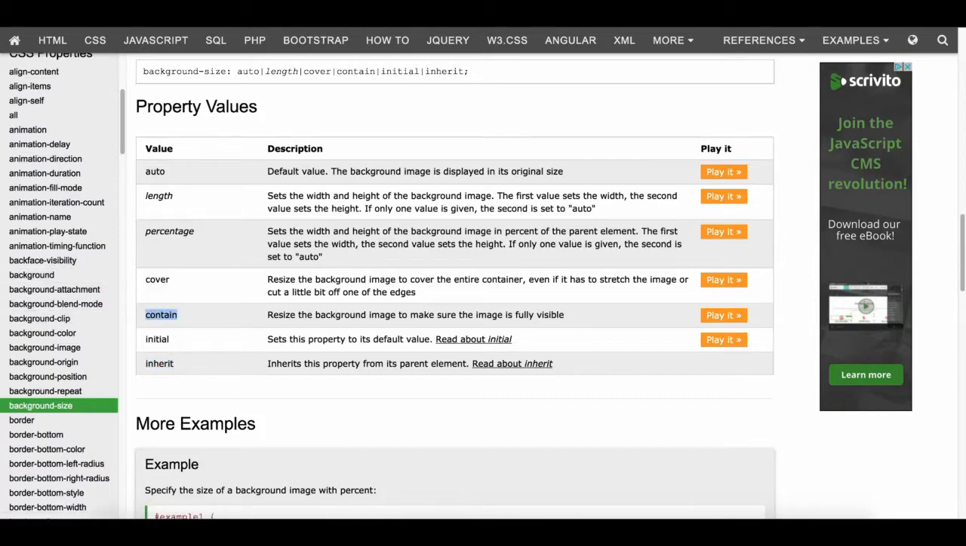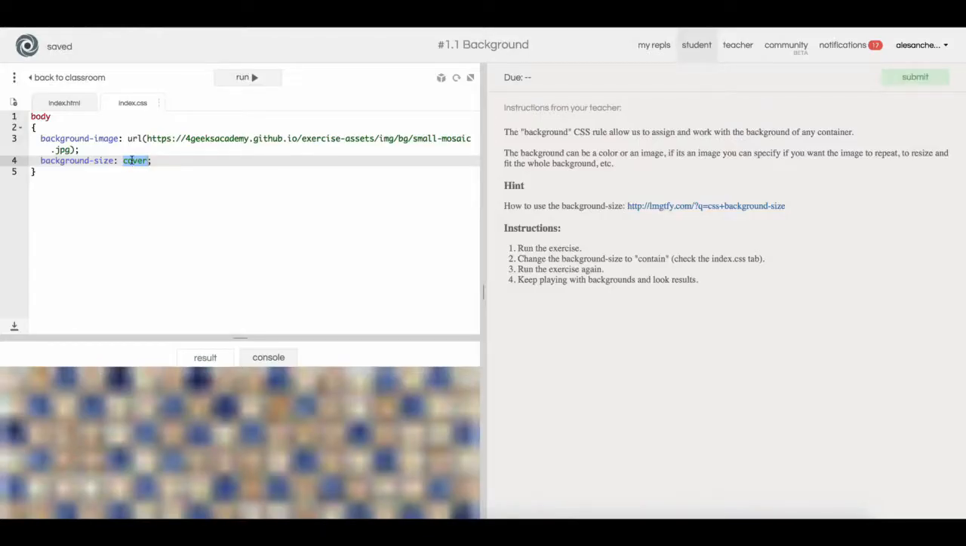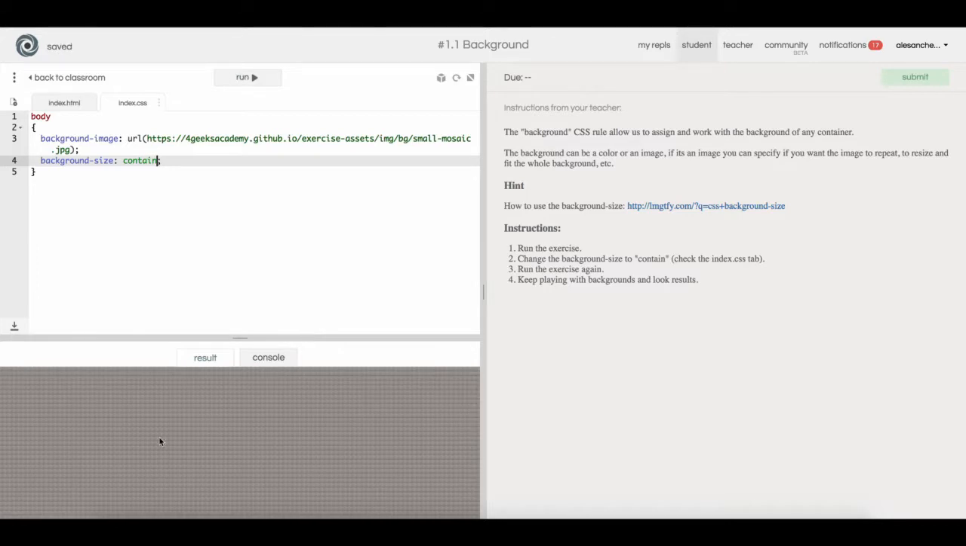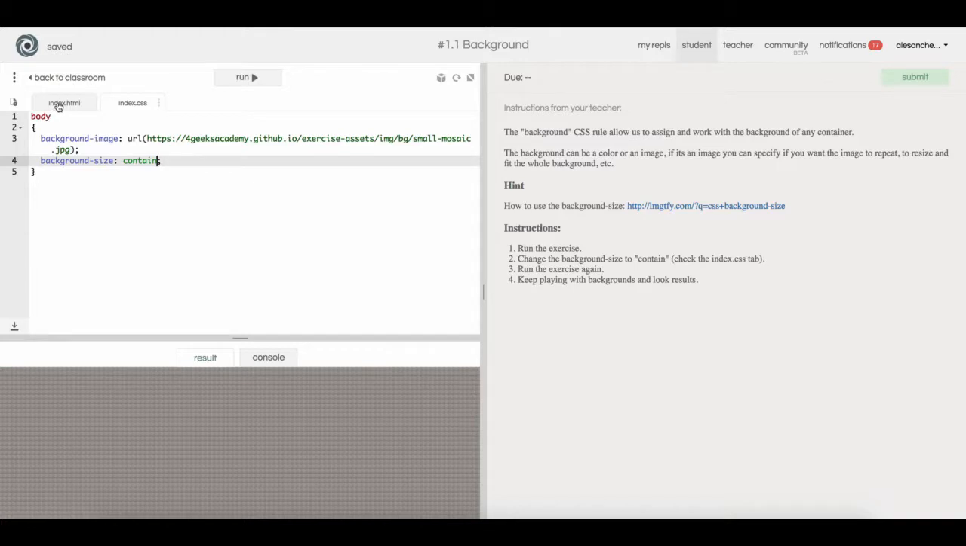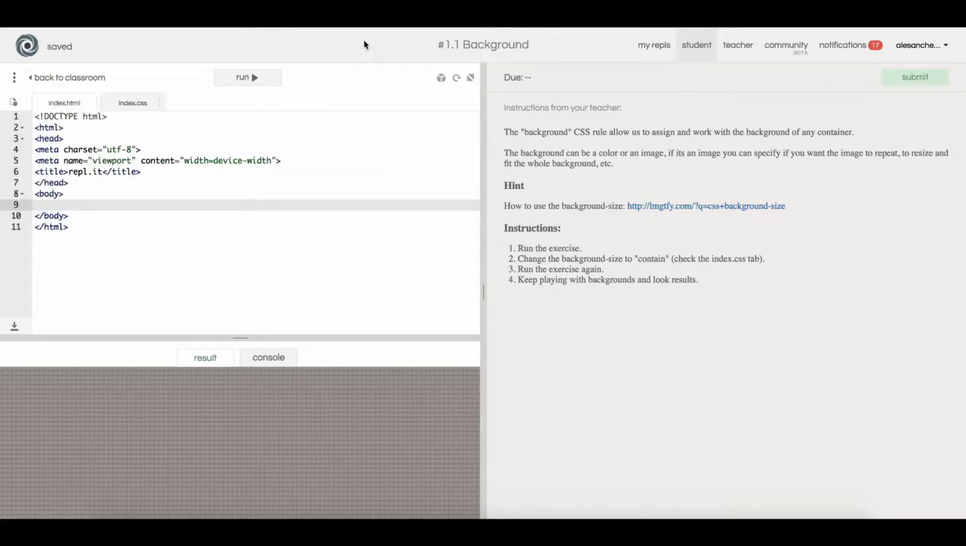Let's show you what contain is. Let's put contain here and run it again. And now it's super small, you see? So basically it says contain, resize the background image to make sure the image is fully visible. And cover will also expand the image to make it big enough to fill the entire container that the image is the background of.